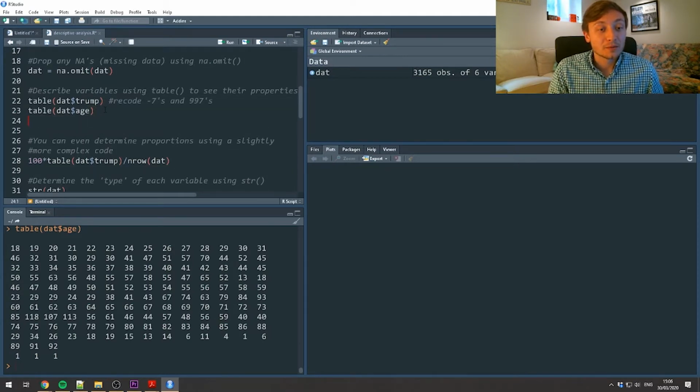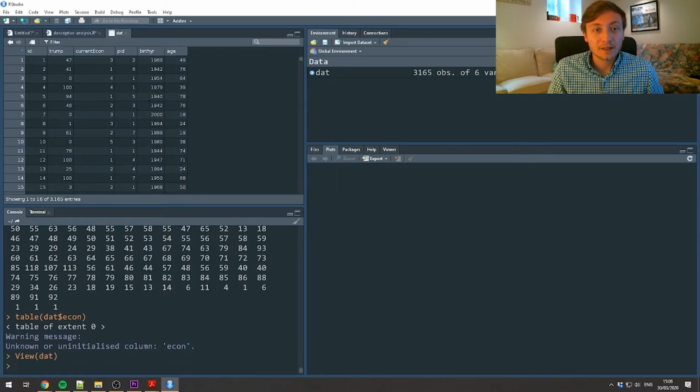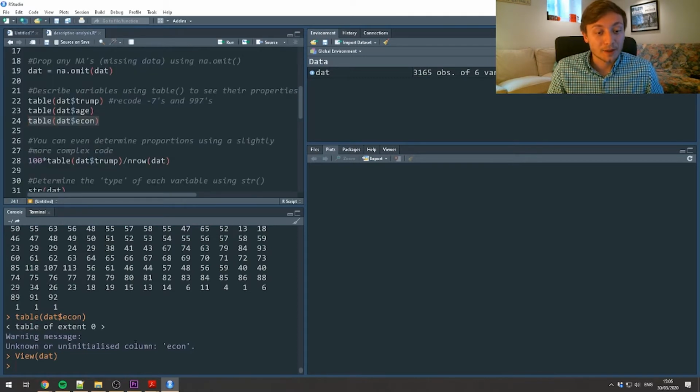My econ variable, my independent variable, is one that I probably want to take a look at as well. You can look at table.econ, run that one. Oh, did I call this something else? One thing we can do to evaluate this, we can look at the data view, click on this to be able to see again. Oh, I called it current econ, that's right. Or I can also type head into the console down here at the bottom.